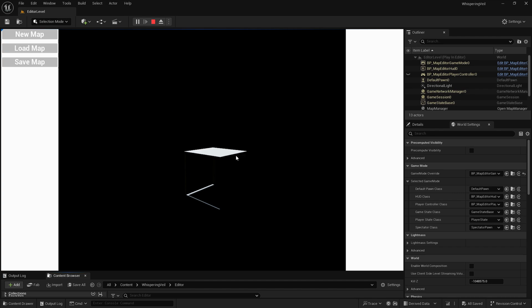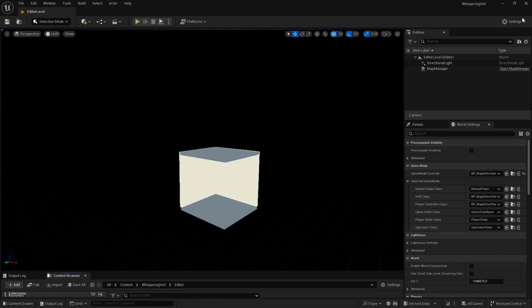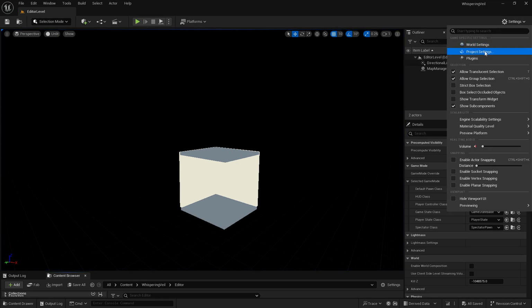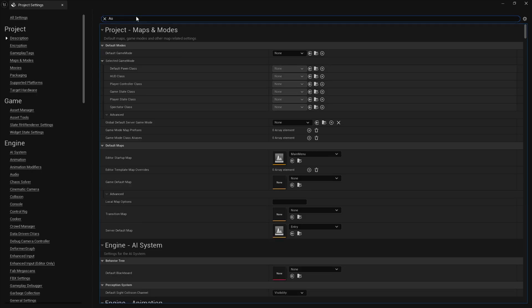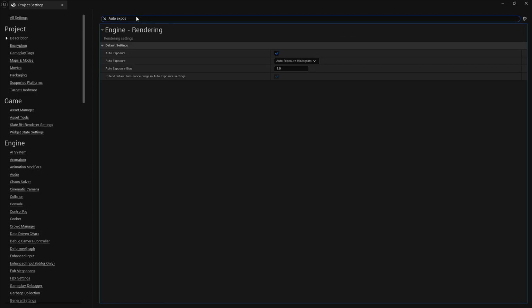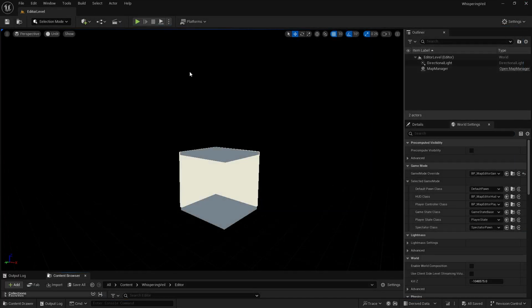One of the things that is affecting the rendering when we're actually in the game is the auto exposure settings. So first thing I want to do is just go ahead and go into project settings and shut that off. So we're just going to shut off auto exposure so that we don't have to deal with that.